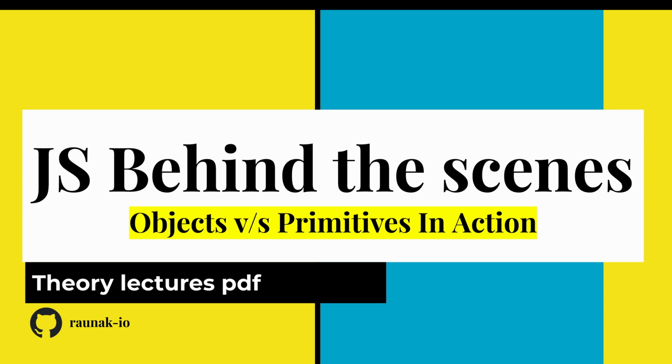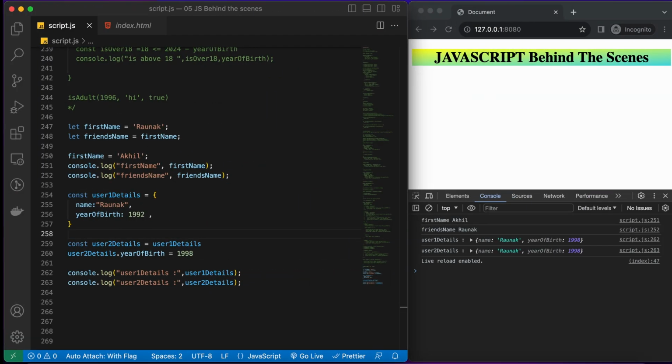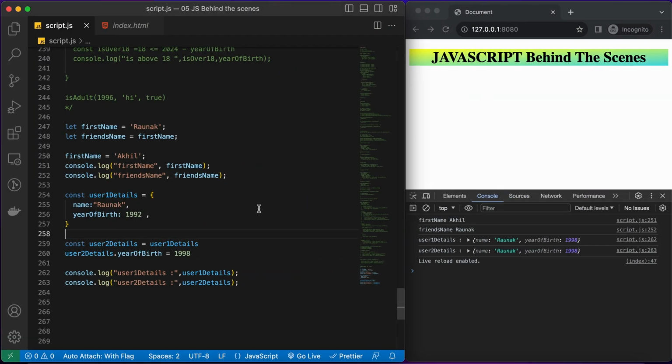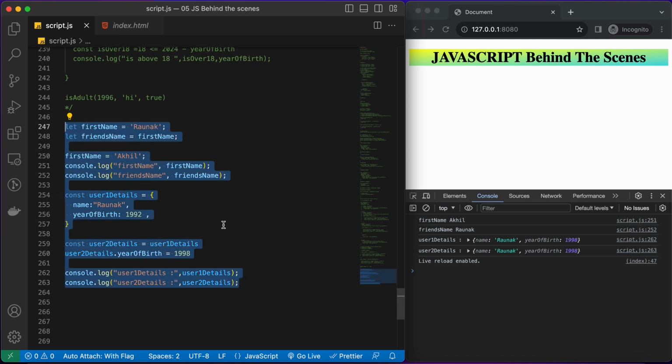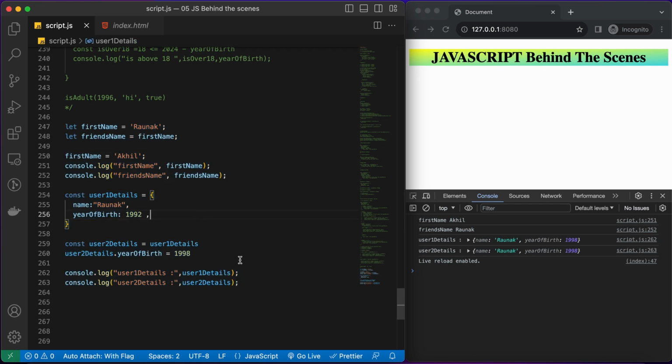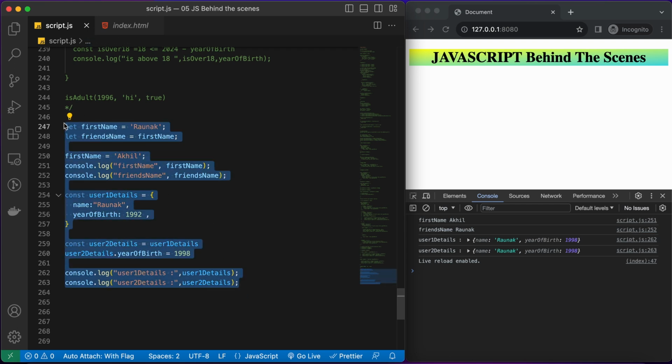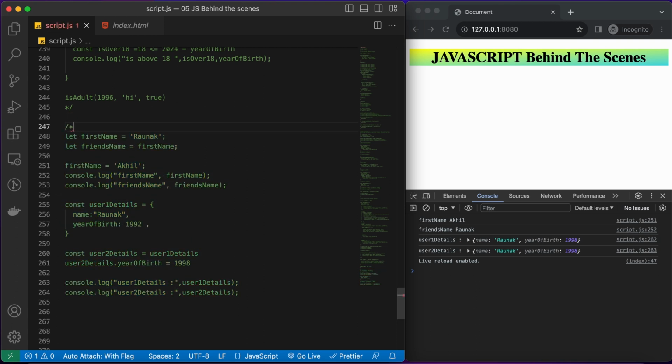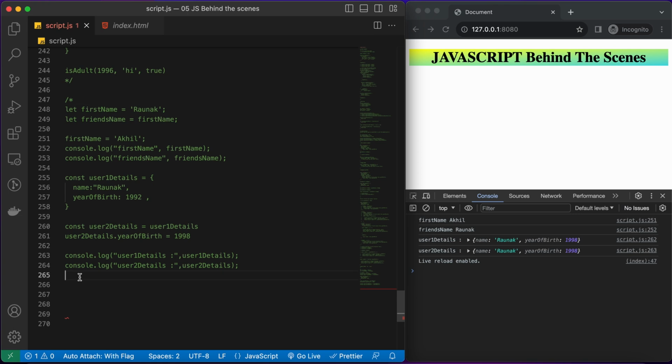Guys, in this lecture we are going to practice some stuff which we have learned in the previous lecture. So let's get into it. By now I think you already know why all these things work this way, but to make sure you understand everything 100%, we will practice this once more. Let me just comment it out quickly.